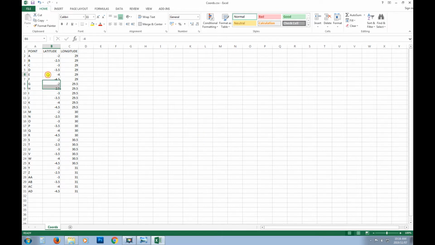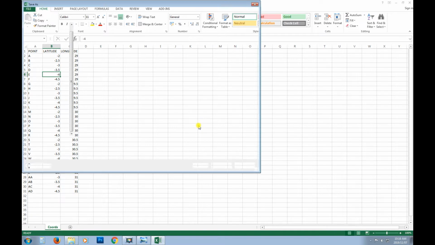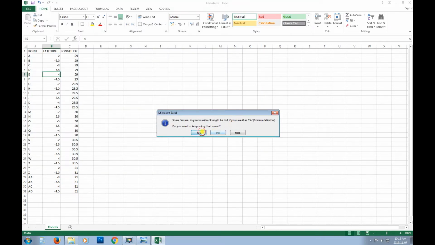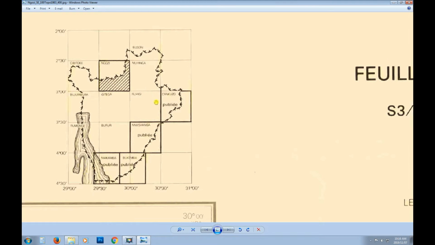Okay, so that should work. Let's just save it once more, just in case it didn't save through. Okay, right. So now we should have all the points which we'll bring in to create this grid. And then once we've done that, we will use the Ngozi portion of that grid to georeference this image. So let's open up QGIS.